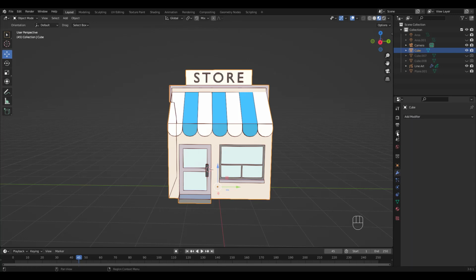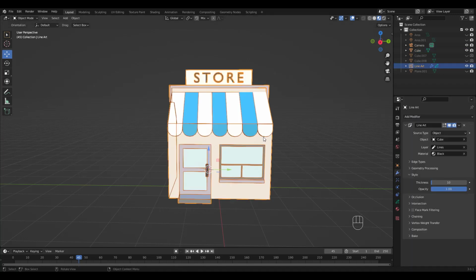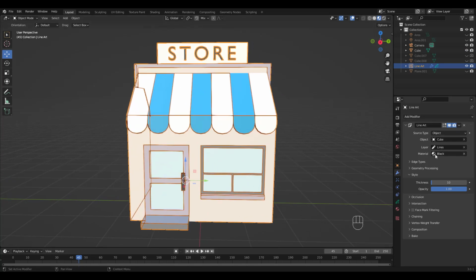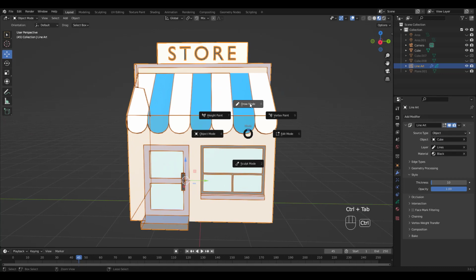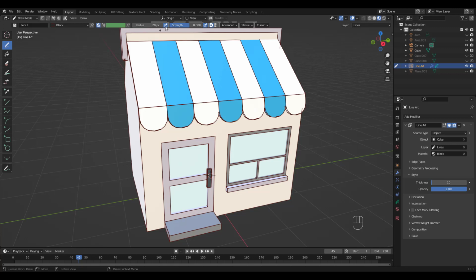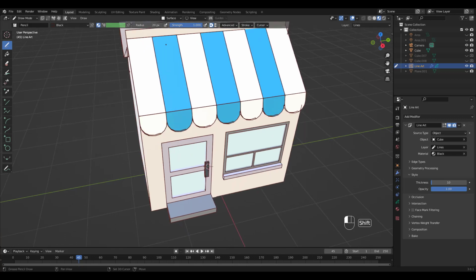Don't panic when you don't see the modifier. Just make sure to select the line object layer. Let's go into draw mode. Change stroke placement to surface. I've entered 0.01 for offset. I've also raised the strength to 1 and turned off pen pressure. Hold Shift and draw to stabilize your stroke.